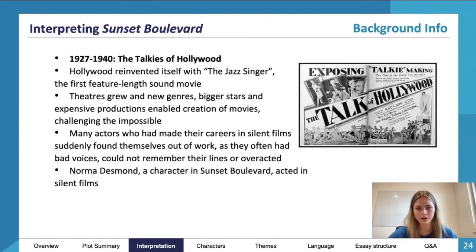Perfect. Moving on to the next era, the talkies of Hollywood. So Hollywood reinvented itself with The Jazz Singer. It was the first feature-length sound movie, but essentially the talkies are just when dialogue came into the mix. So all of a sudden, all those silent film actors and actresses who maybe didn't have the nicest speaking voice were all of a sudden not needed anymore, and a lot of them were treated, I guess, Norma as that wider representation of them, maybe a bit more dramatic in that sense, but she is kind of that symbol of those who were forgotten or who left the industry for that kind of reason, that they weren't needed anymore.